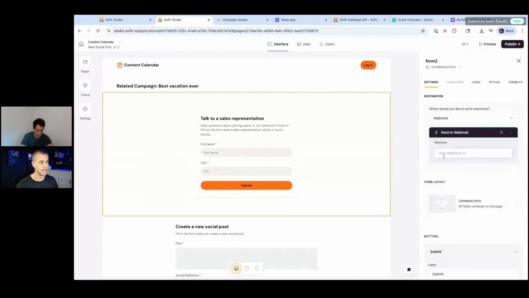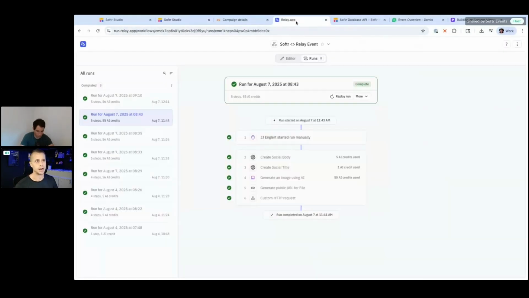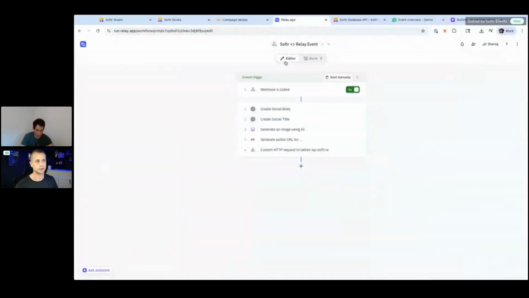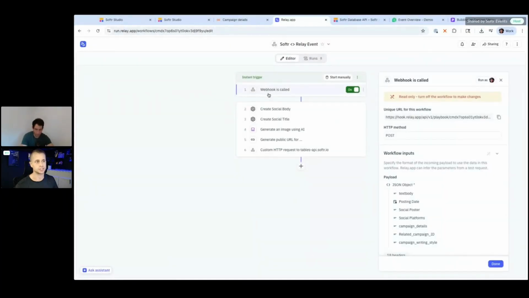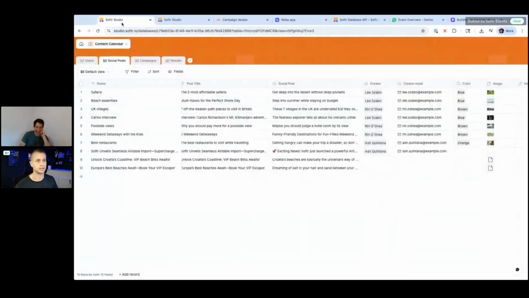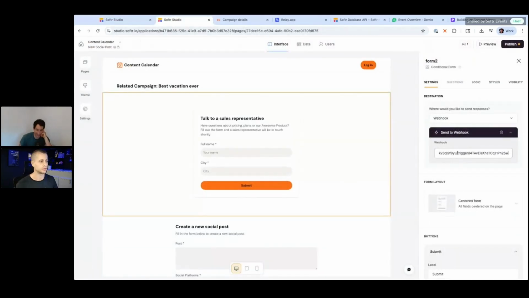All right. And now we need to figure out where that webhook URL is. And that's when we'll pop over to Relay. We'll go to our editor, and they have this really nifty action called webhook is called. And I could just copy this webhook from here, noting that it is a post, right? And I can go back here and just put my webhook right in there.